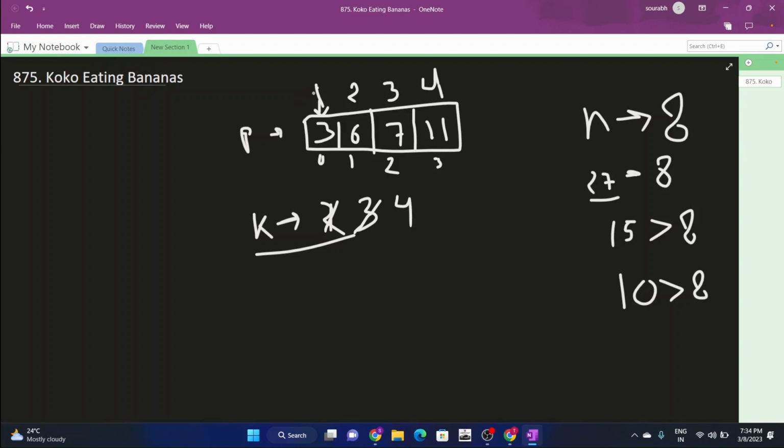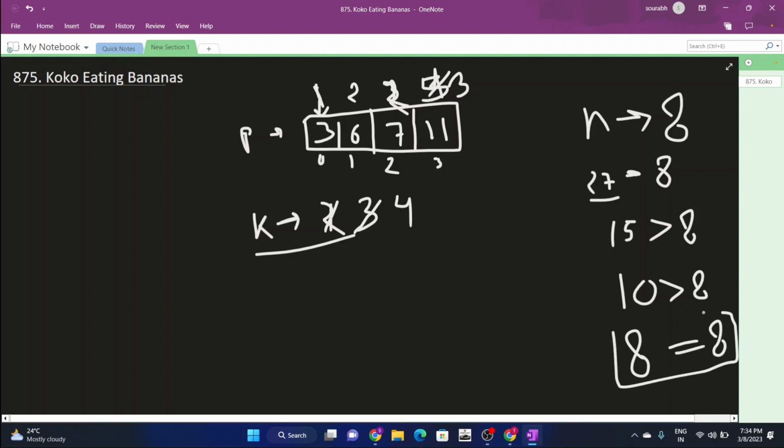Now with 4, this will take 1 hour and this will take 2 hours. Obviously this will also take 2 hours, right? Because 4 twos are 8 and this is 7. So it will take 2 hours, and in this she will take 3 hours. Now the total is 1, 2, 2, 3, that is 8. So in this 8 equals 8, and we need the optimal answer, that is 4. Now this answer is 4.